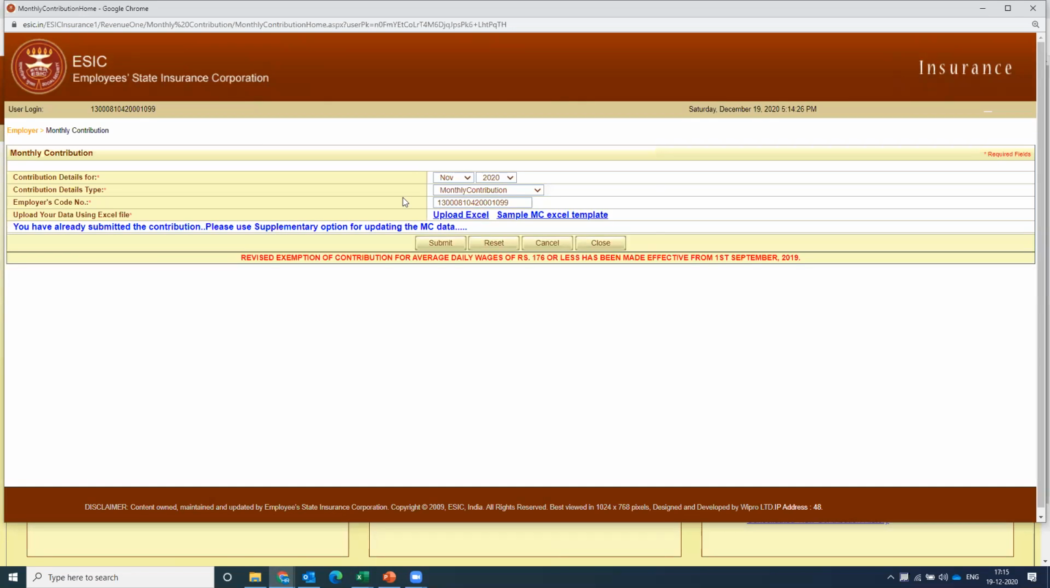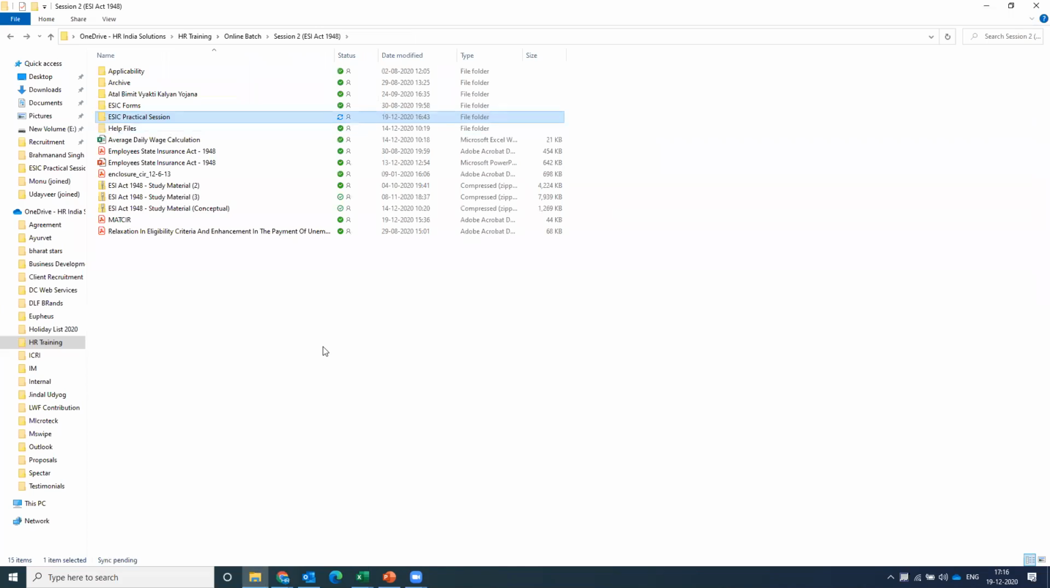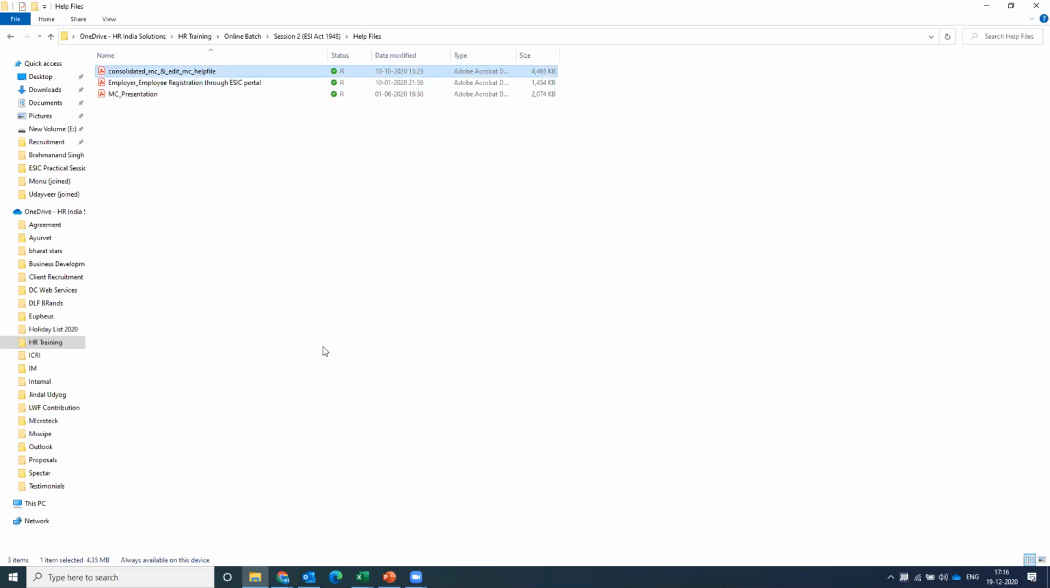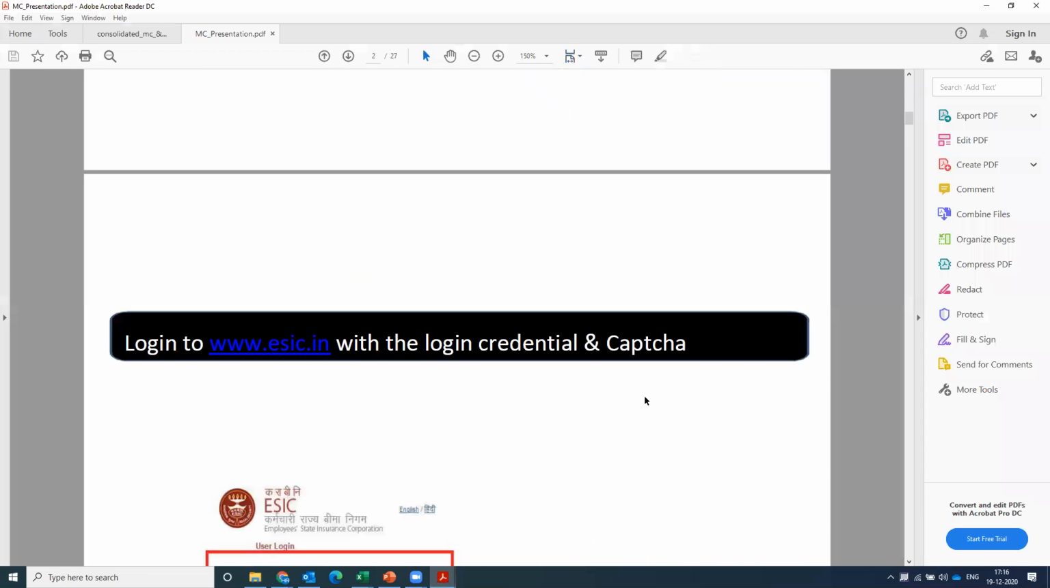Once you have uploaded the regular monthly contribution, if you want to update any information, you will have to file the supplementary contribution, right? So the next process, how to upload the file and do the payment, we will move to the help file, and from there we will understand what the next process is. So this is the ESIC help file for monthly challan.